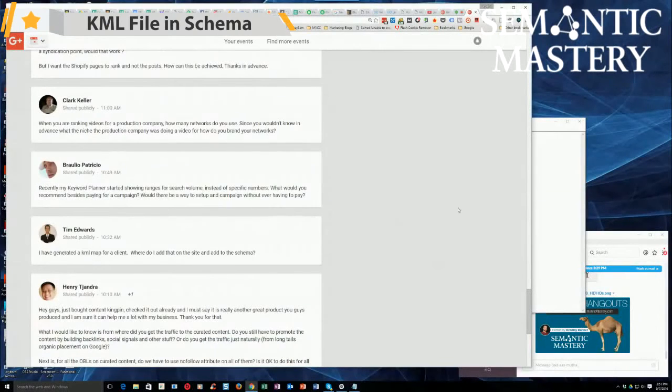All right, Tim says, I've generated a KML map for a client. Where do I add that on site and add to the schema? You mean a KML file, Tim? If it's just a KML file, you just upload it to the root of the server, to the root of the domain. Just upload it to your server.